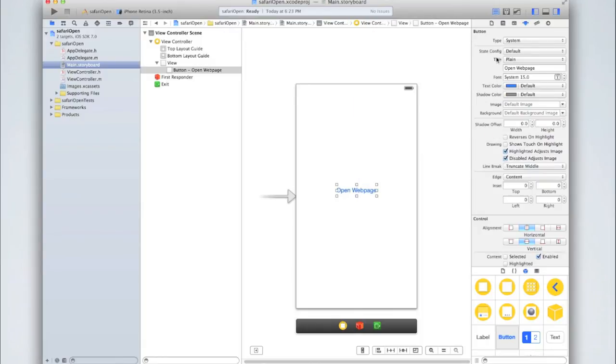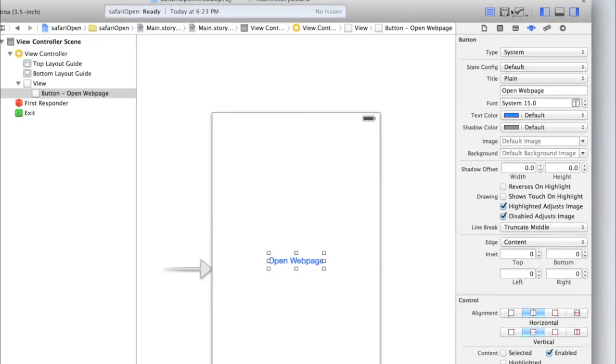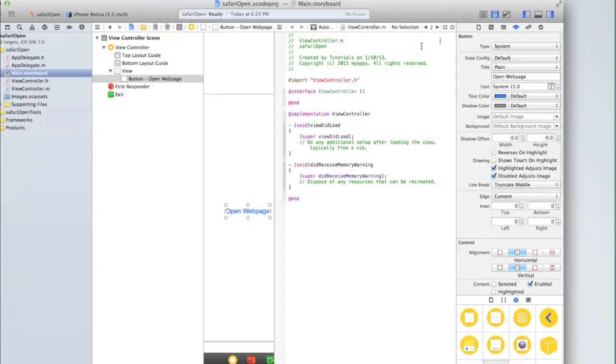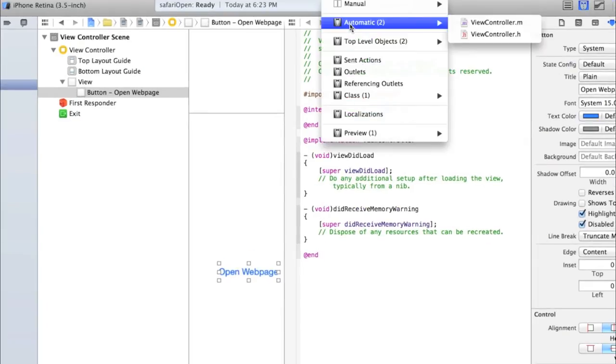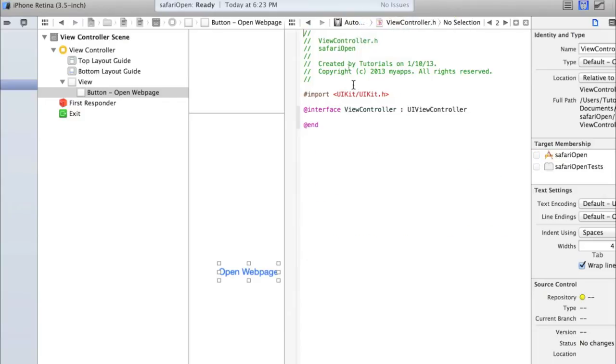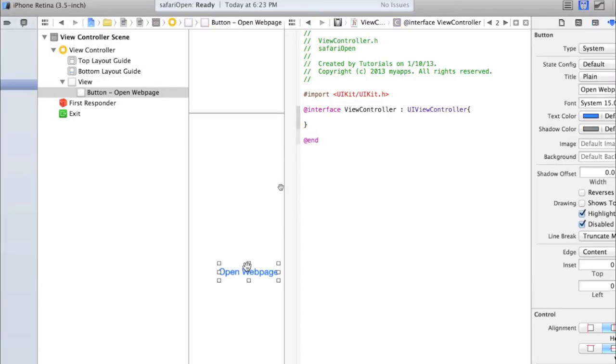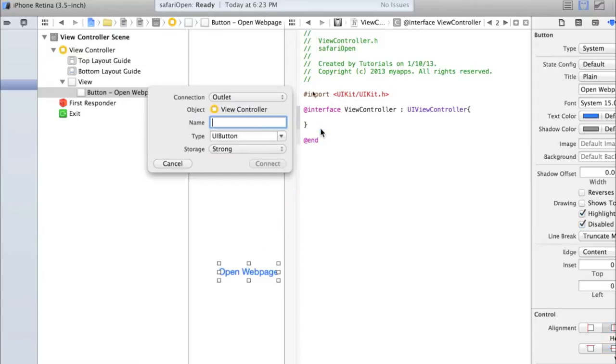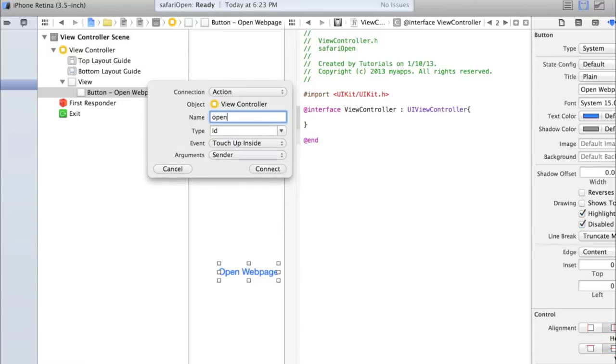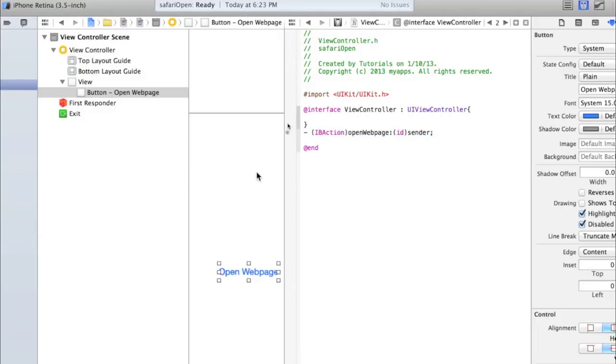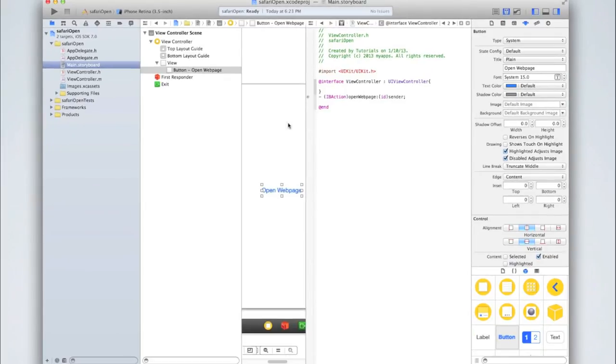Now, let's go into our assistant editor and hook up an action. To do this, as always, click on the tuxedo icon in the top right corner, and then make sure Automatic is selected. If it isn't, click on it and then click Automatic, and ViewController.h is selected. After the @interface line, add a curly bracket and press Enter for Xcode to automatically add the closing curly bracket. Then right-click on your Open Web Page button and drag it into your ViewController.h underneath that closing curly bracket, but above @end. Make the connection an action and we'll call this openWebPage. For the event, I'll do Touch Up Inside, argument Sender, type id, and connection Action. Then click Connect.